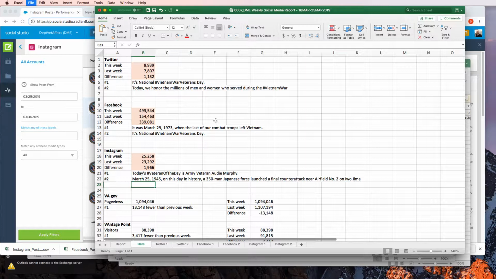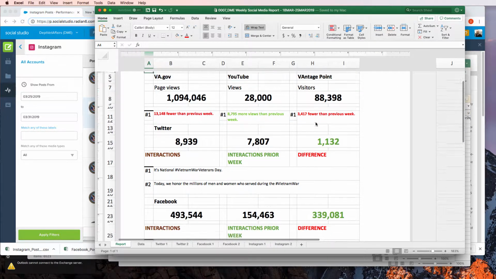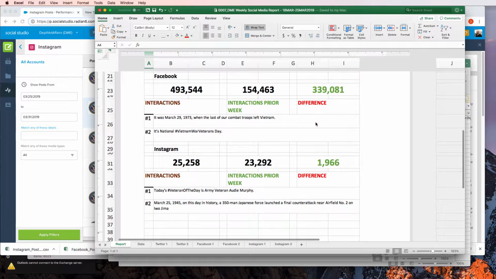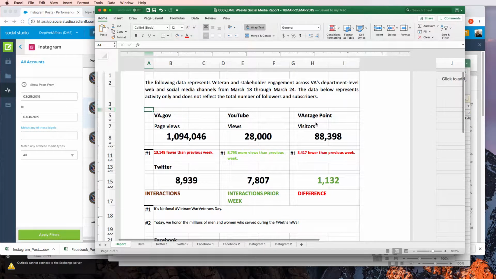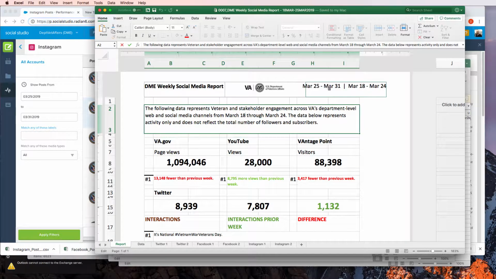Now, I haven't been doing this, but I should probably save it. Okay, cool, save. Now, if you look over here on the report, Facebook is up. Yes, so Twitter's up, Facebook's up, Instagram is up. And we'll have to change this. This and this, the date, are the only two parts that you actually have to update. So March 25th through March 31st.